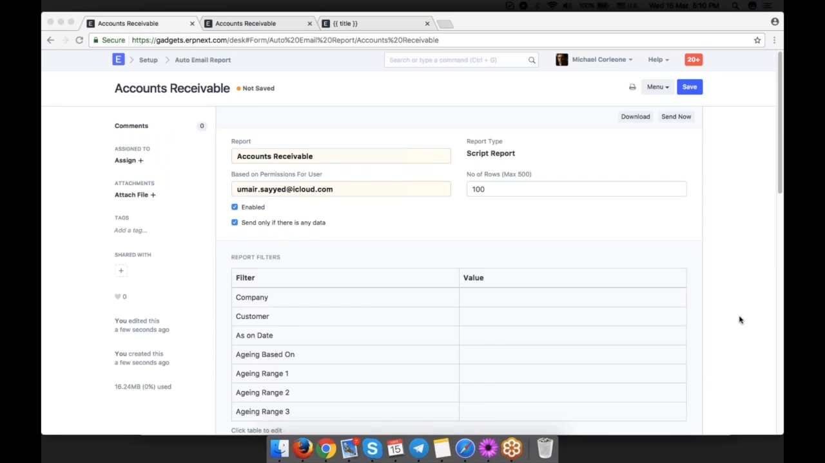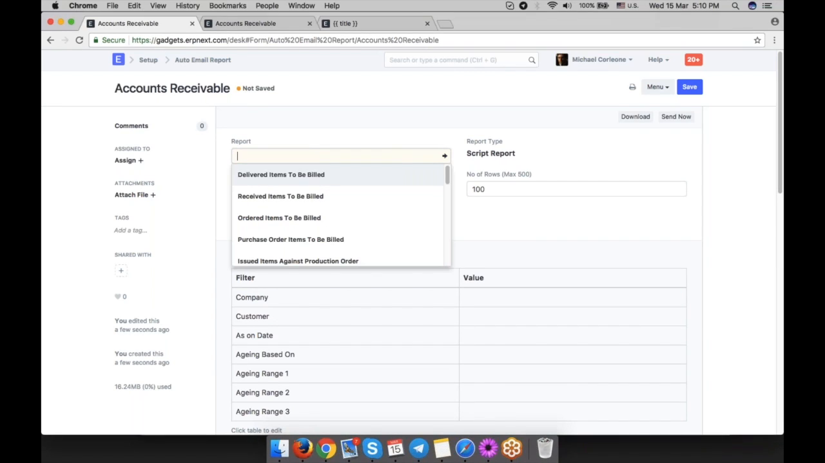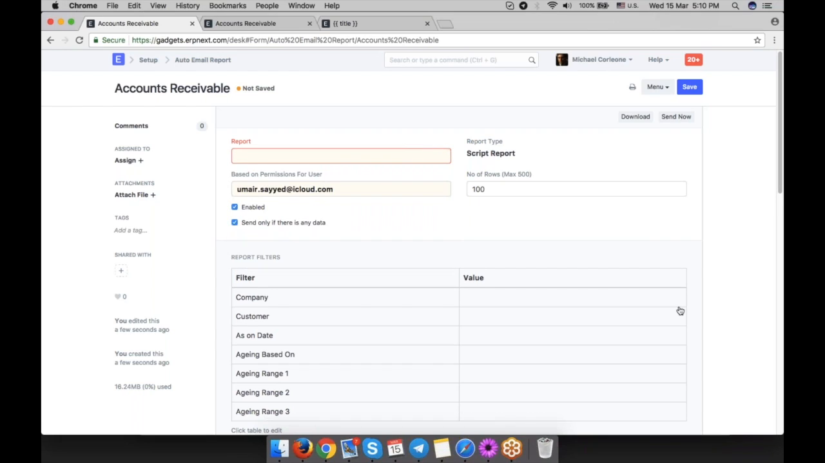Jay, can we do this for custom reports? Yeah. In this field, all types of reports will be selectable, so you can also do this for custom reports. You can just check and try.